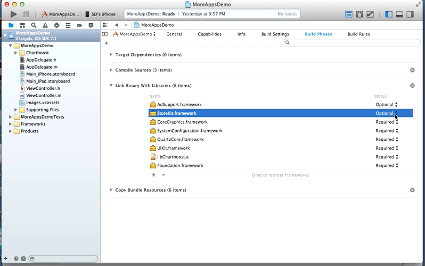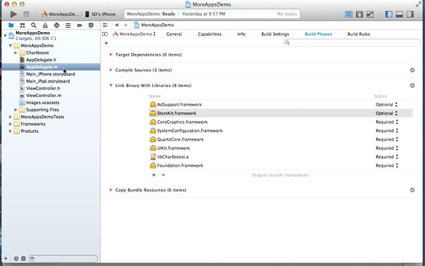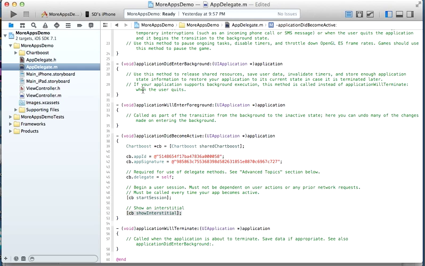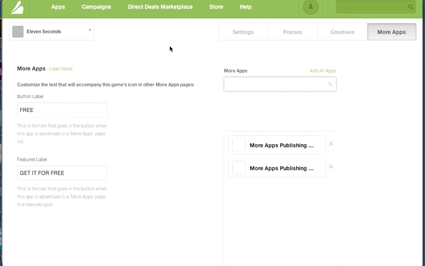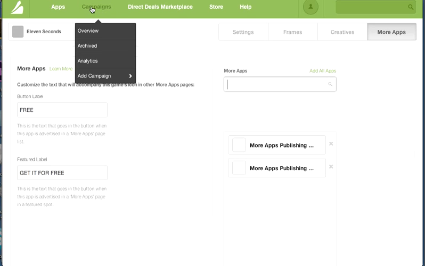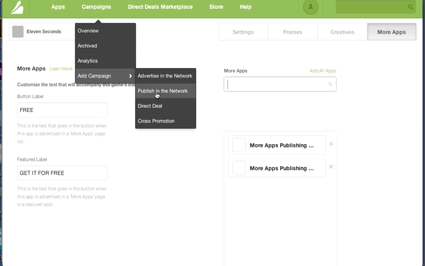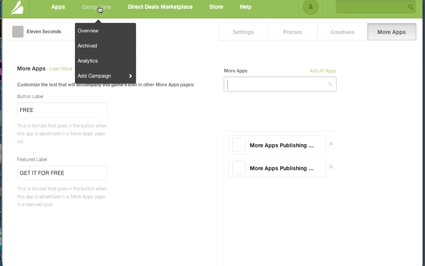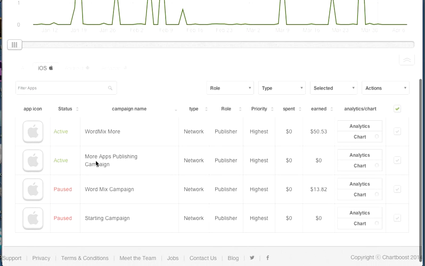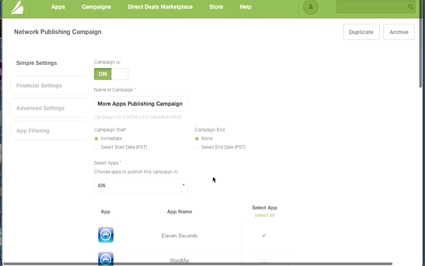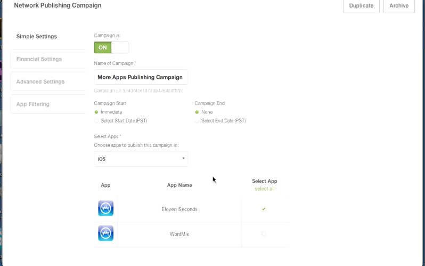Once that's done, you can go back to your Chartboost dashboard. So I've created a campaign here called More Apps, and you go Add Campaign, Publish in the Network. I've already done that, so I'm just going to switch here, and I've created a More Apps publishing campaign. So once you click on that, this is what it's going to look like.